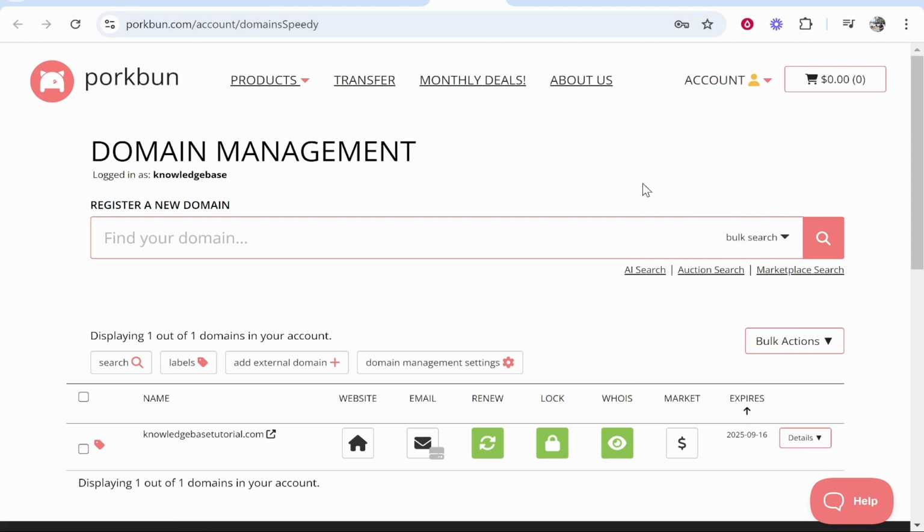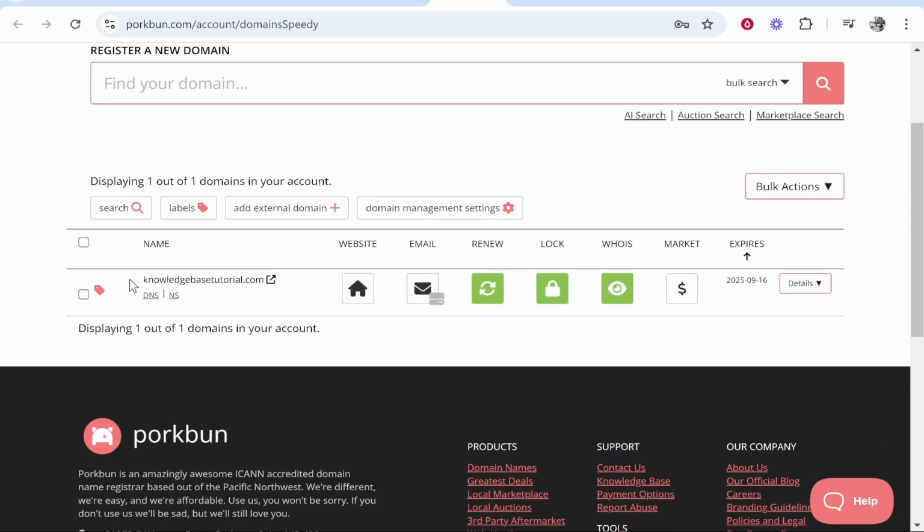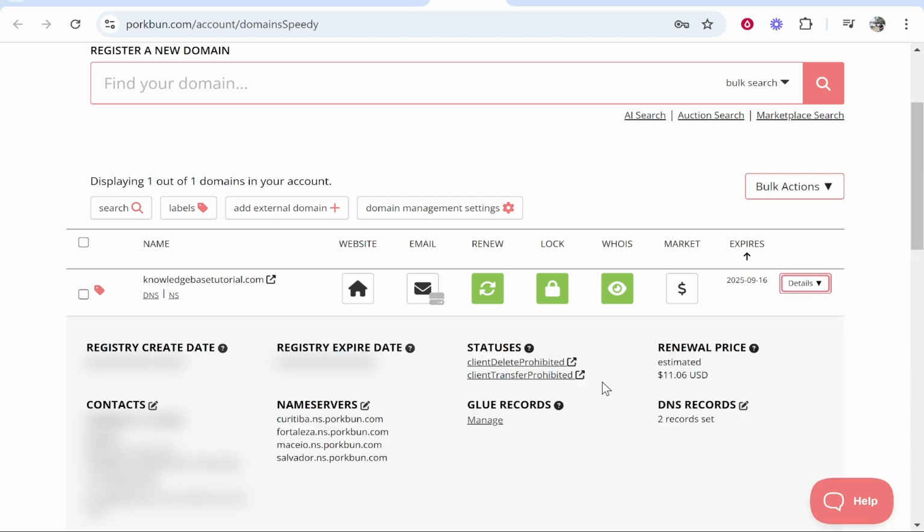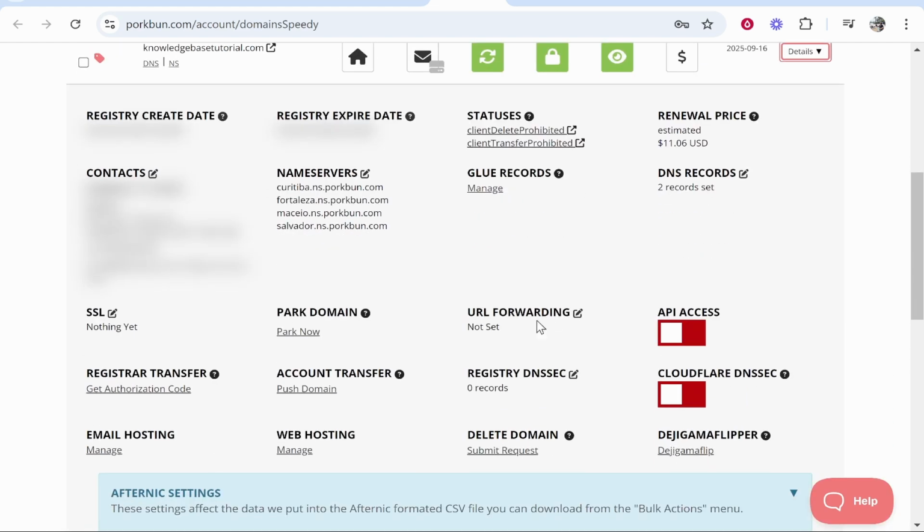It will probably already take you to this page once you log in. Then you want to find your domain. So mine is knowledgebasetutorial.com. Go ahead and click on details. Once you've done that, scroll down and you'll see URL forwarding. Then go ahead and click on this edit button.